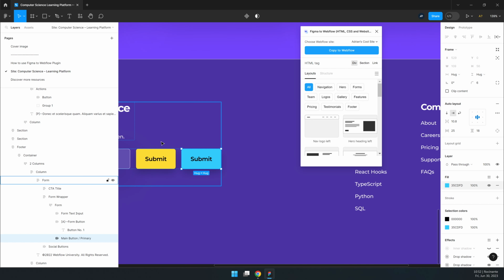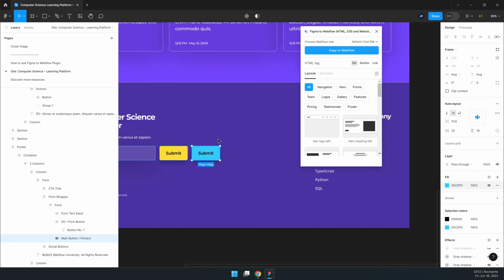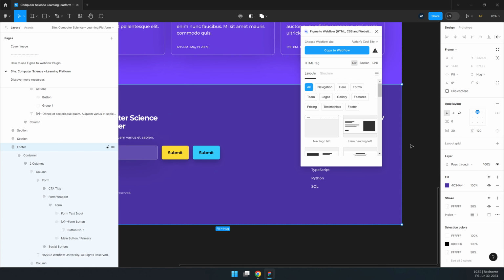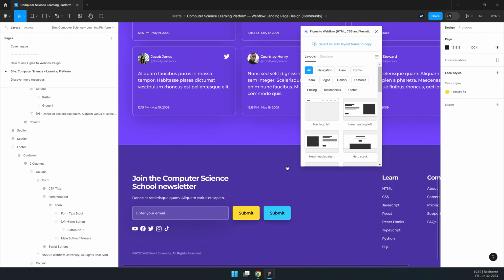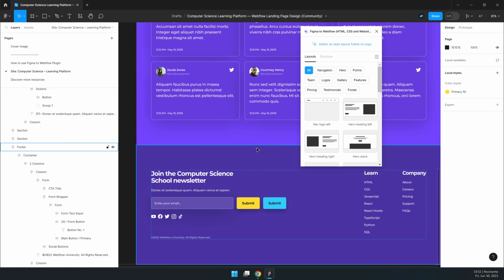This is again something that you can keep in mind when you're bringing your design over from Figma to Webflow. All right, and those are some of the most important additions and improvements made to Webflow in these past 6 months.